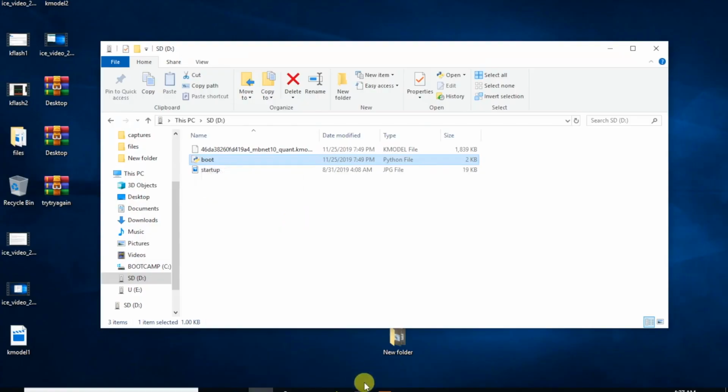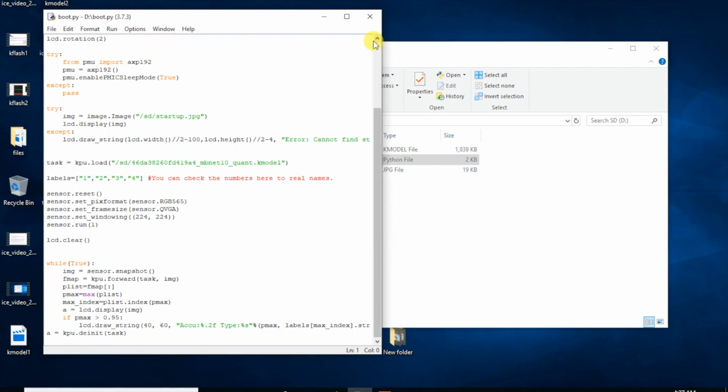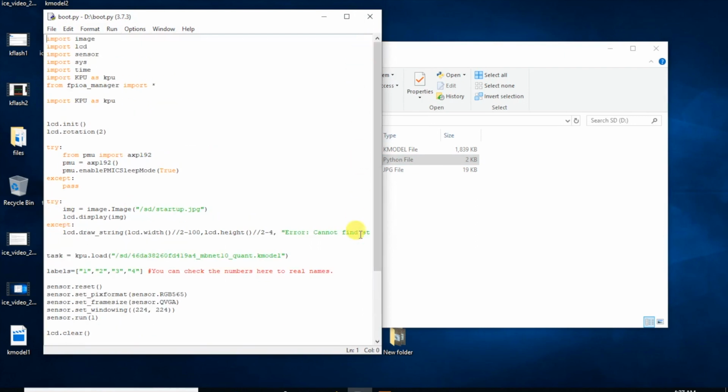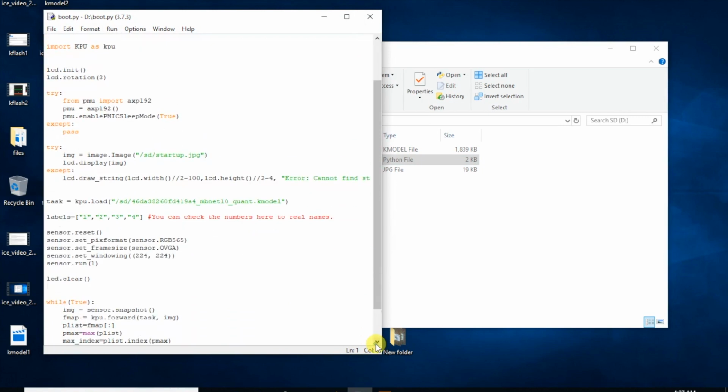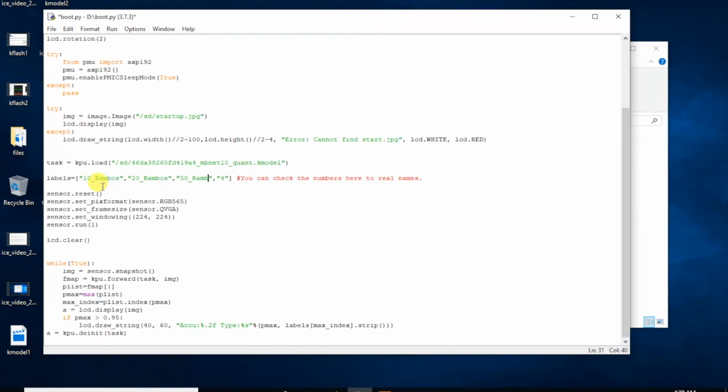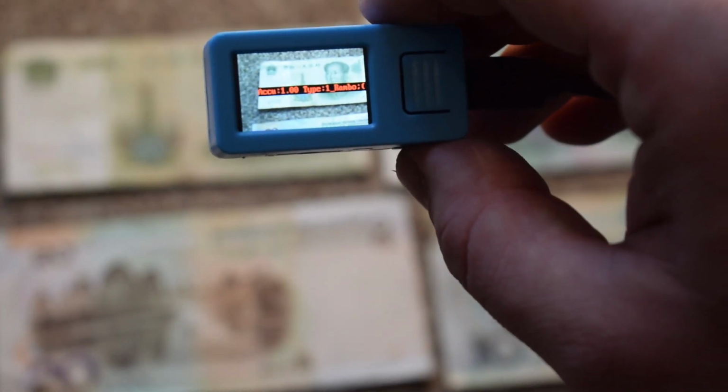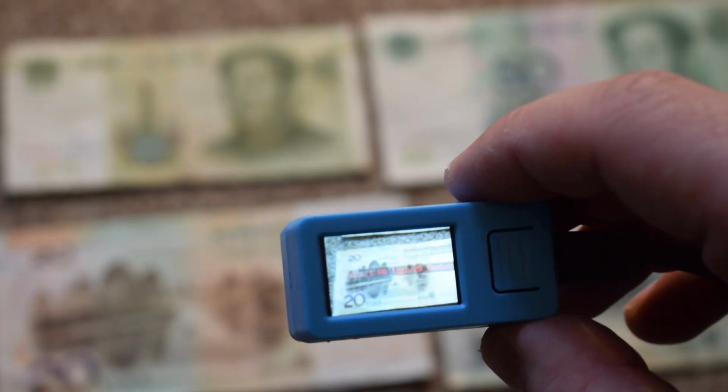If we wanted to change that, all we need to do is to put the SD back in the computer, open the boot.py, and find the labels list. Here in the labels list we can change each type to whatever we want. Bear in mind it has to be fairly short or it won't fit on the screen. Now save the changes and pop the SD back in the Stick-V. Now I can see my custom message appearing when it recognizes the objects that I trained. The trained model works pretty well, just having some slight confusion between the 10 and 50 notes.